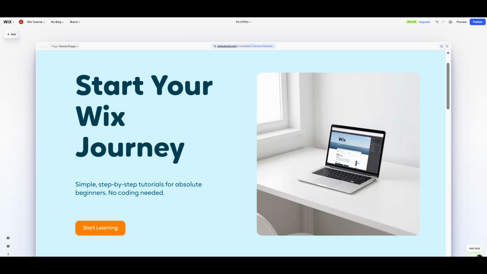In today's video, I'm going to teach you how to duplicate a page in Wix. This is a simple feature, but it can save you a lot of time, especially if you want to create a new page that keeps the same layout, design, or structure as an existing one. Instead of building everything again from scratch, you can duplicate a page and then make only the changes you need.